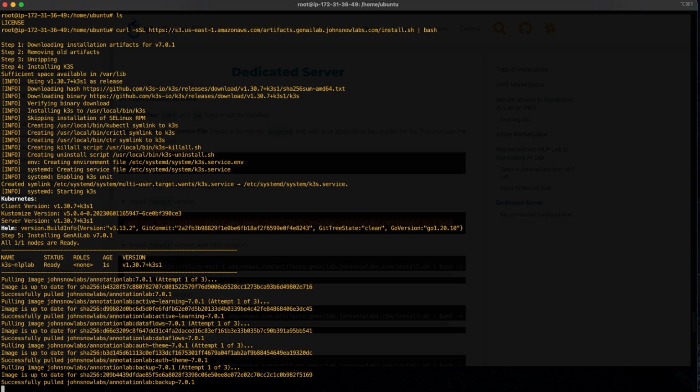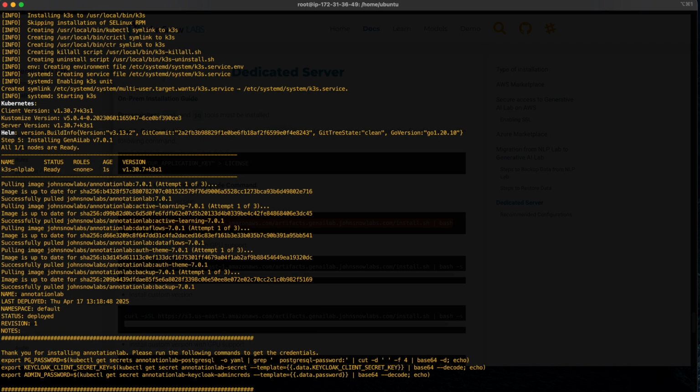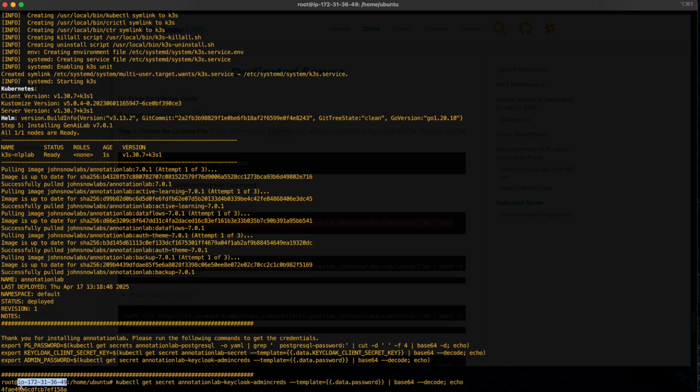After the installation is complete, we need to retrieve the default admin password for logging in. Run this command to extract it. This will output the password you'll use to log in as the admin user.